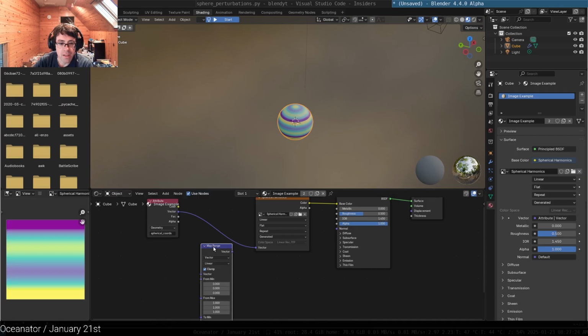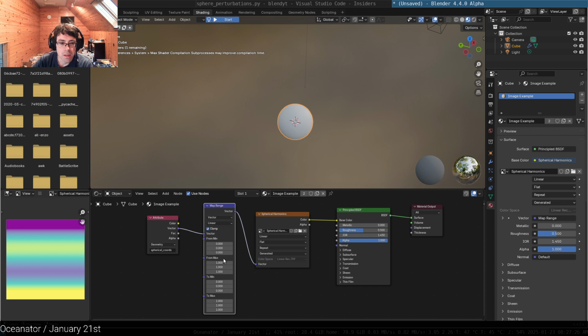Data type vector. There we go. All right, so our from min is going to be 0 to 1. Yeah, there we go. Now this one is going to go 0 to pi. I think it can take pi. Let's find out. Might not. Oh, there it does.